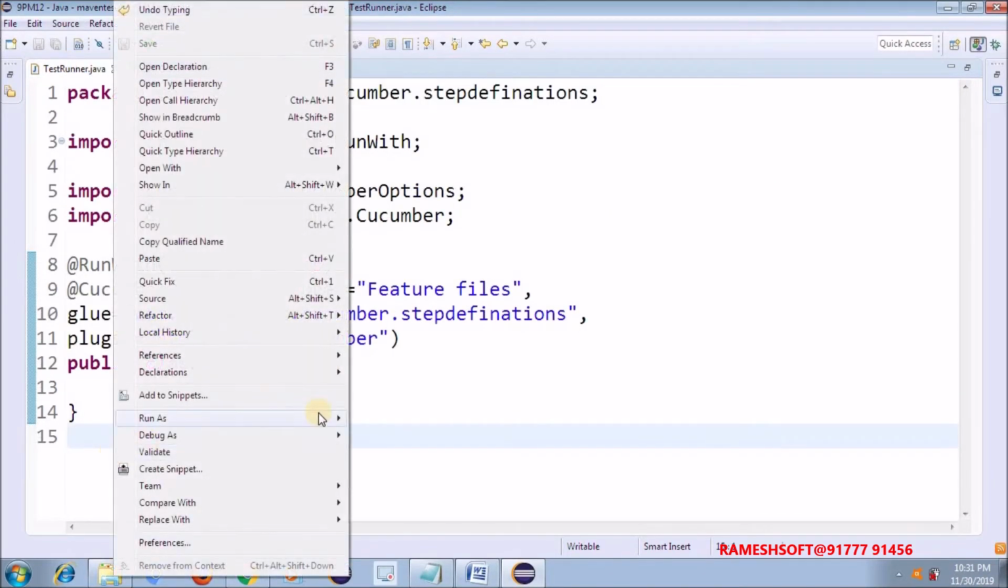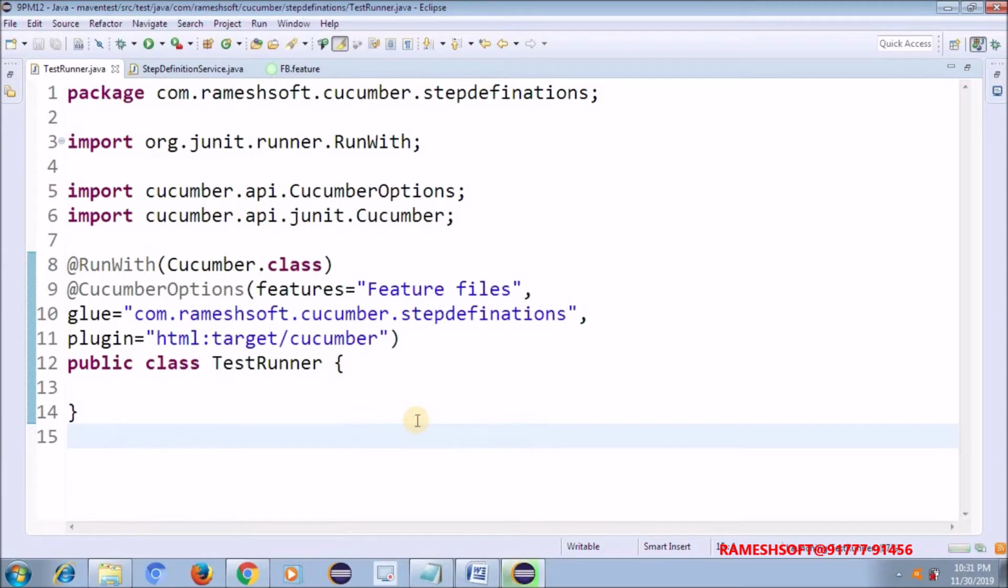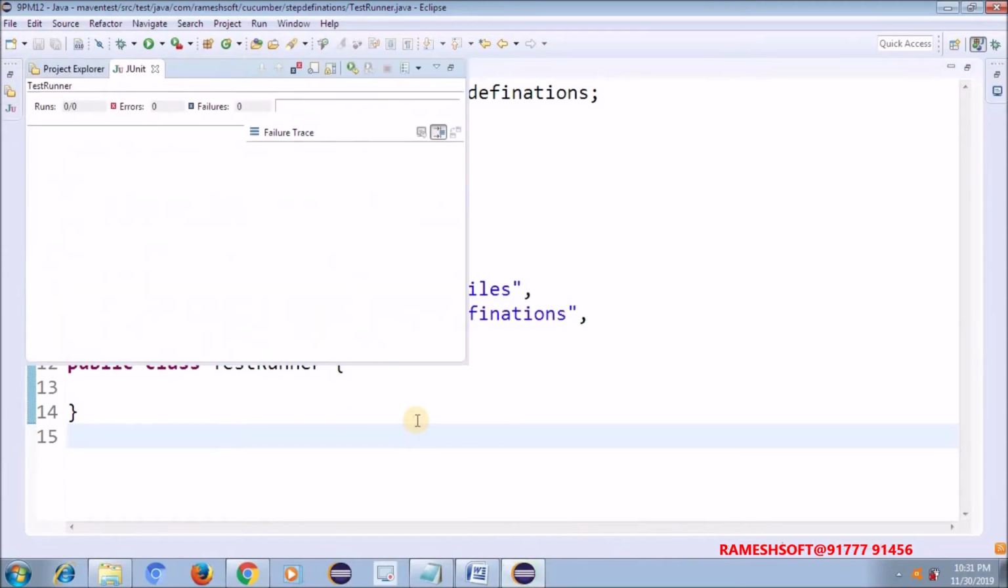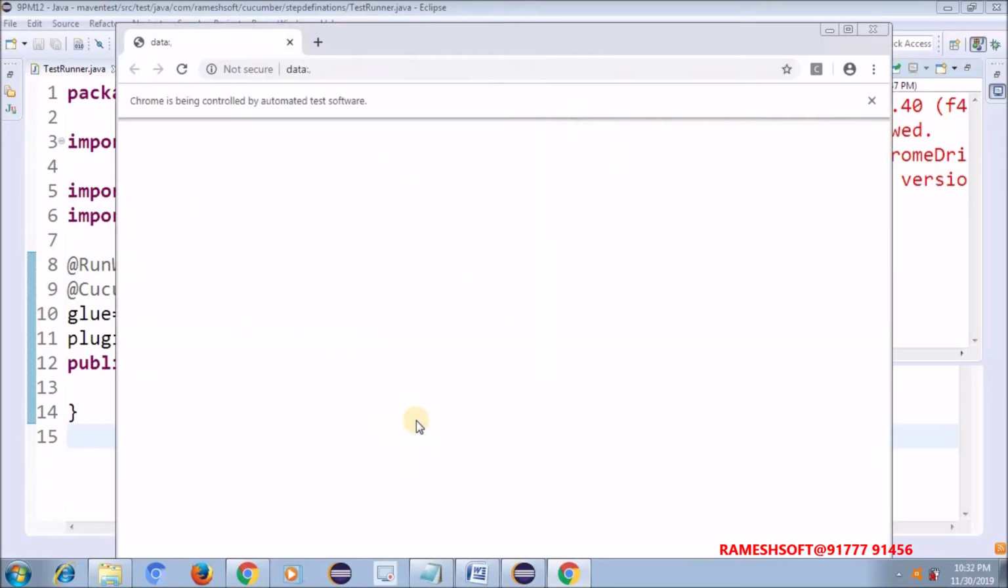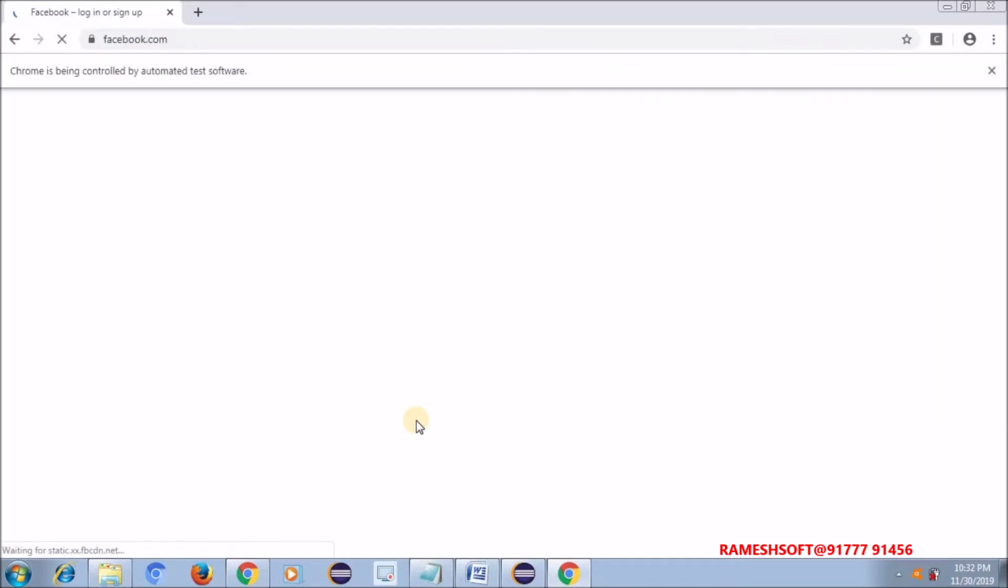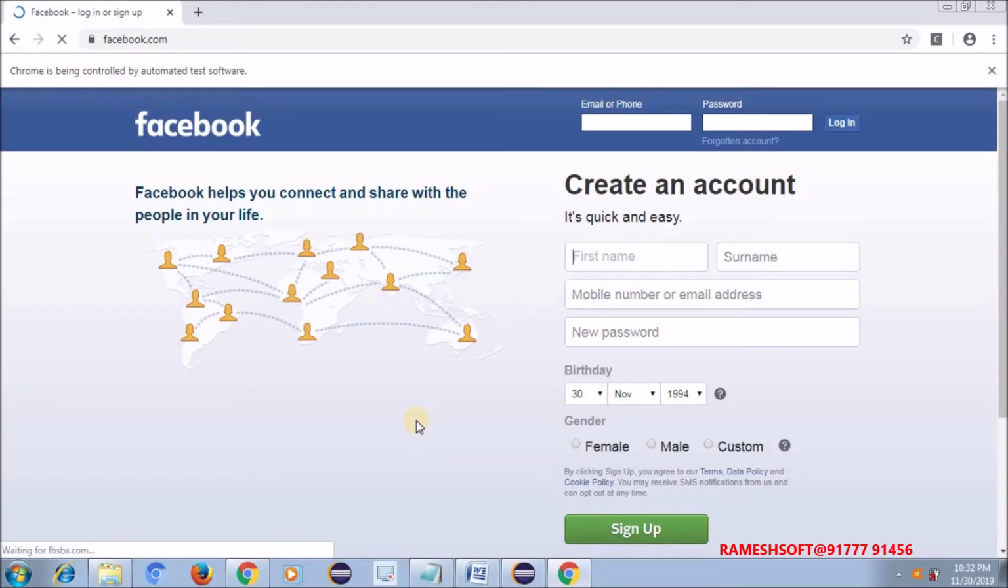Just right click, run as JUnit test. Just observe here guys. The 3 steps are going to be executed, not a problem. But the 4th step is unable to execute because for this step we don't have the snippet in the step definition file. That's why it's going to fail at the 4th step.